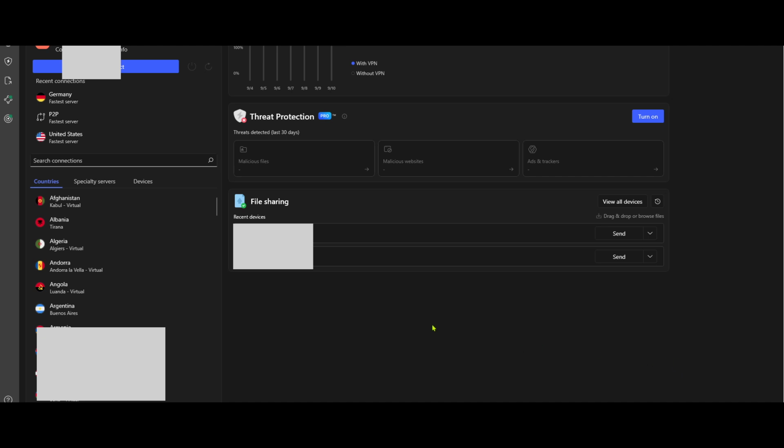Now, once the app is up and running, direct your attention to the settings icon. Clicking on this will open up a menu that helps you tailor the application to your specific needs. Settings in NordVPN are designed to be user-friendly, providing you with all the necessary options to adjust your privacy settings according to your requirements. As you navigate through the settings, locate the option for specialty servers.